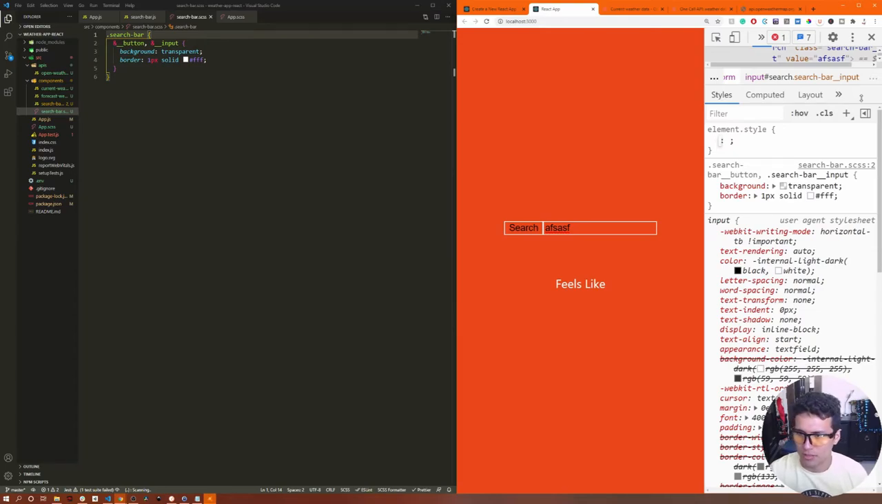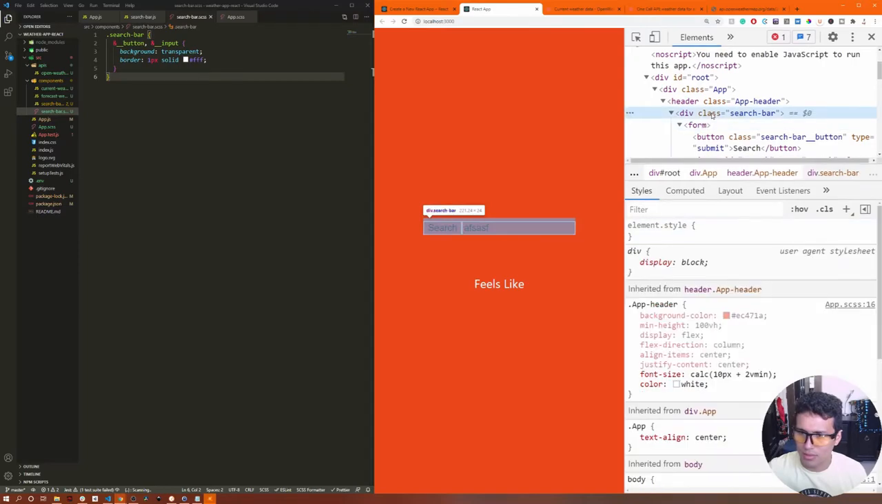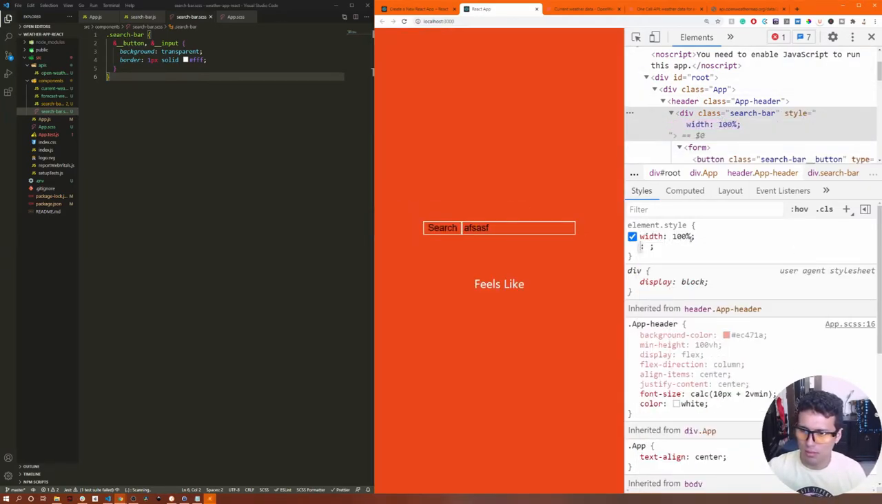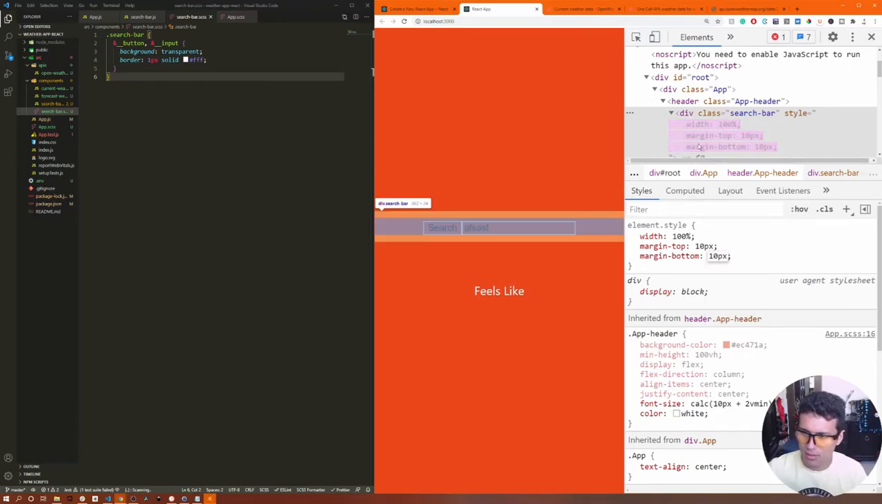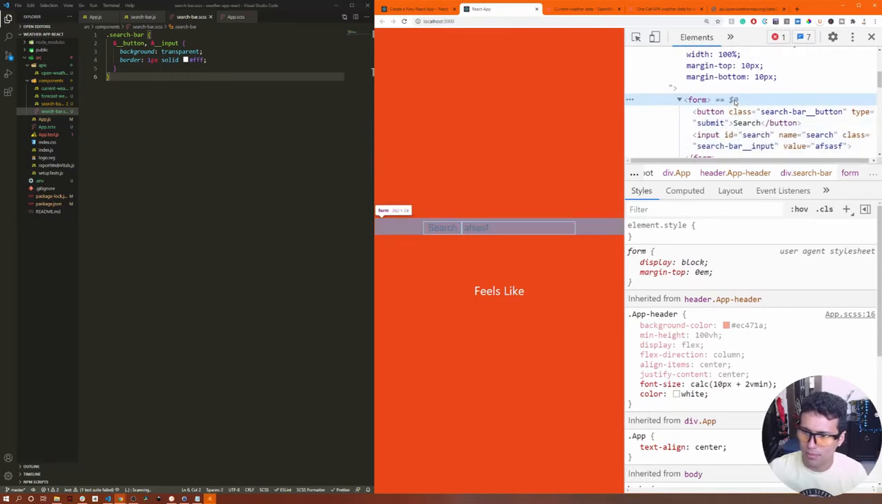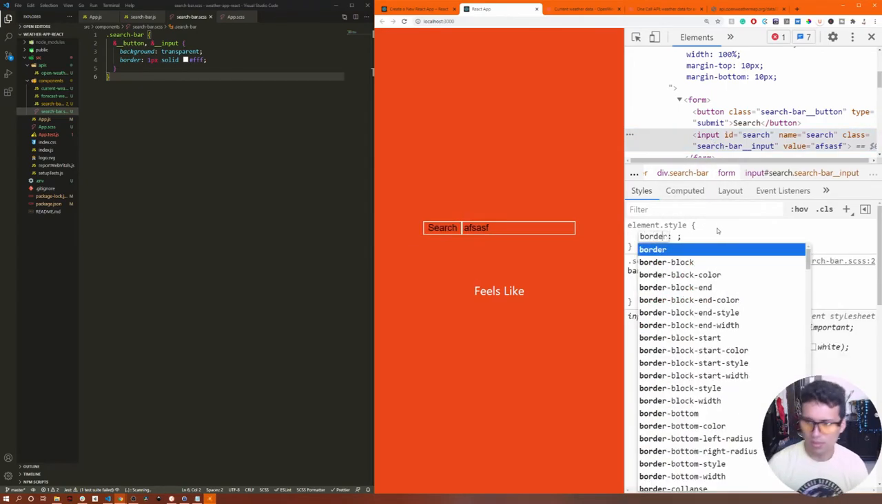Okay, so first thing is the width, let's expand this a little bit more. Okay, I would like the search bar to cover the maximum width. So first thing, good. Now I also would like the search bar to have a margin top, let's say 10 pixels in the meantime, margin bottom, 10 pixels, okay. We got that, we got our form, and in our form, I would like the button and the input to have a different styling.